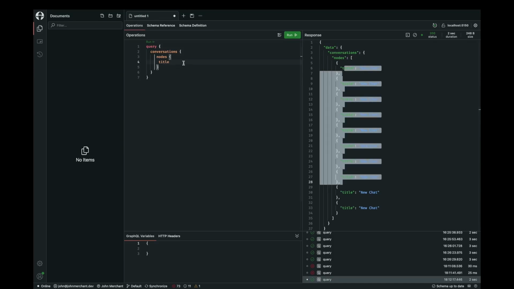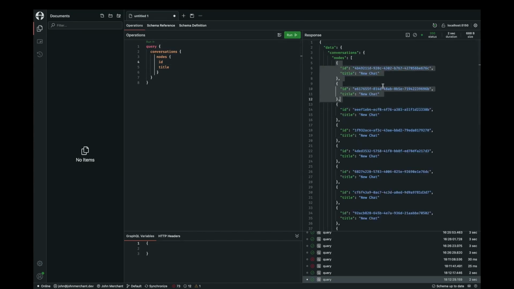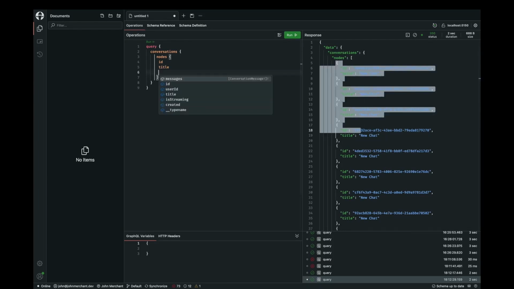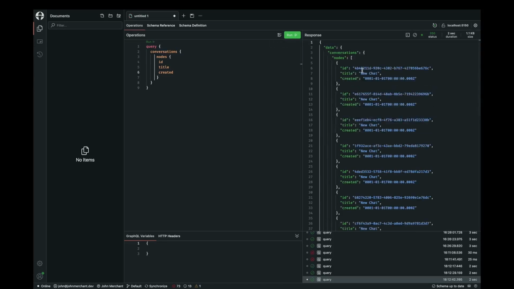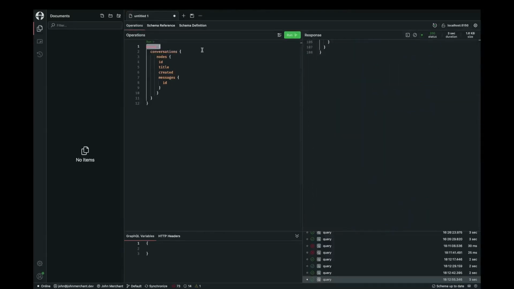So what we can do from there is we can also request its ID. So now you get back a list of your chat history with IDs, and we can go even further. We can even get created. So now you've got created timestamps. And we can go even further by getting a list of messages. And let's start off with message IDs. This is very old testing data.